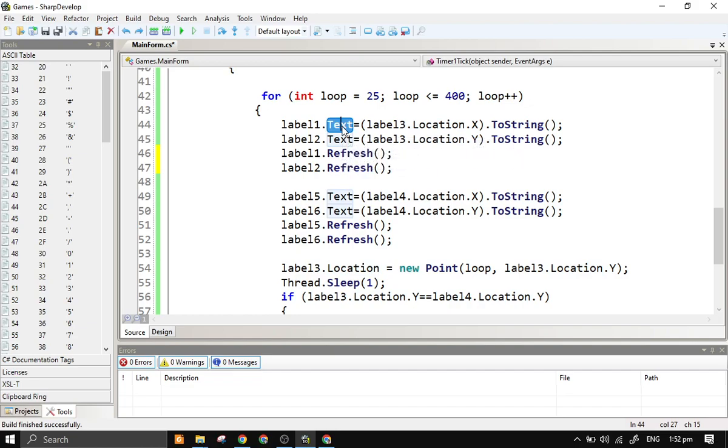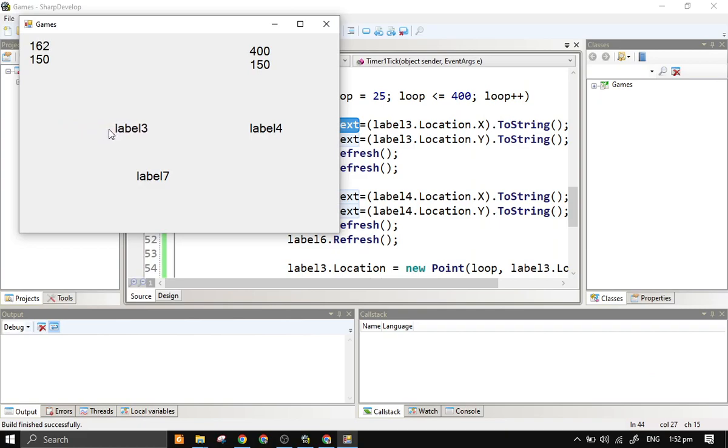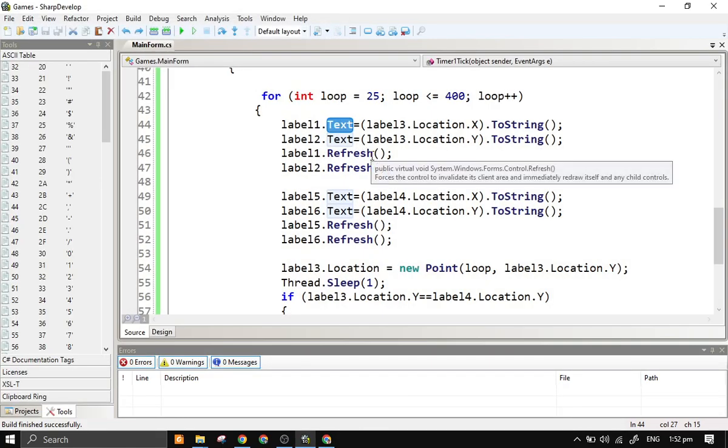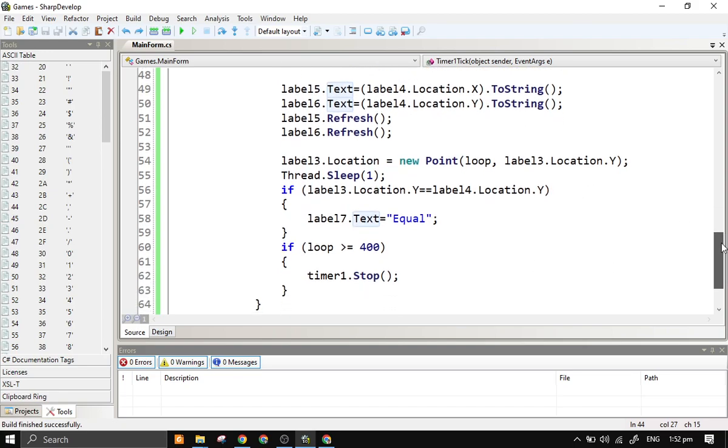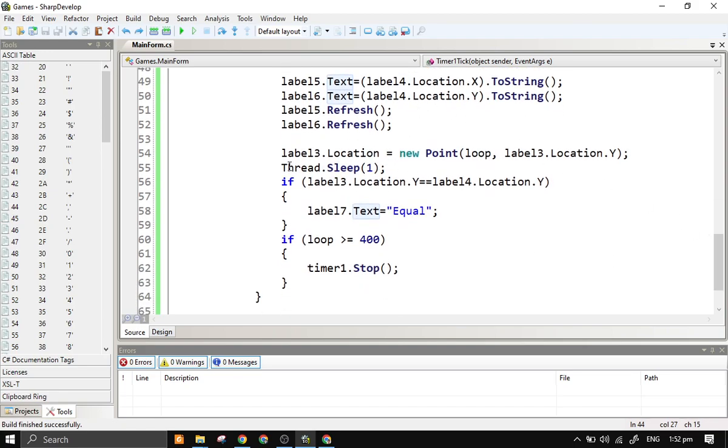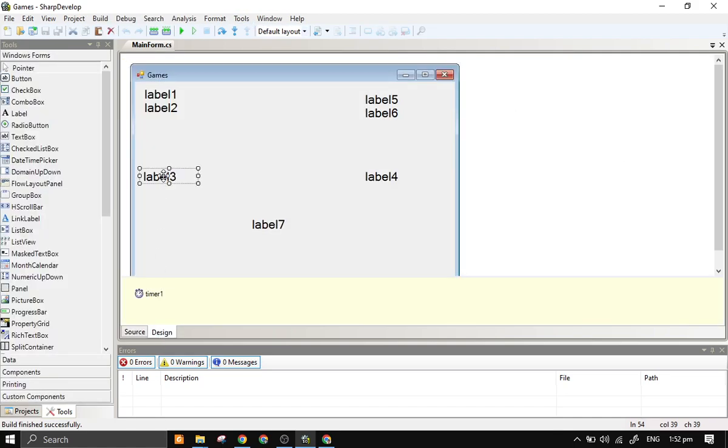This is our, what do you call it, the fire, for example, and then we have the target. It stopped. Why did it stop? So we don't have any problem with this one. We get the location of our label 3. So label 3 is our main character, let's say, and then we have the target.